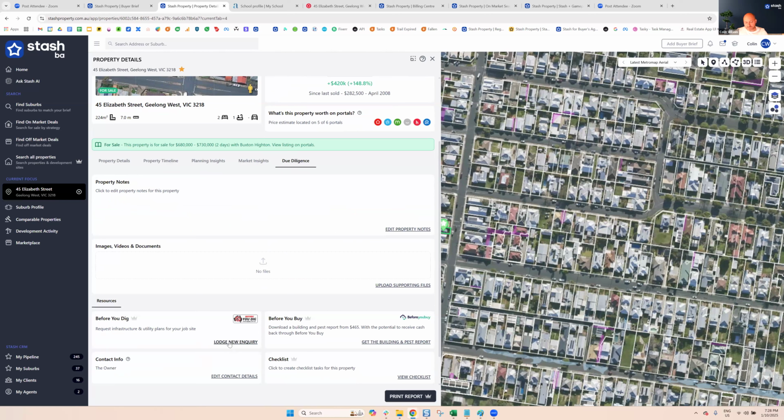We can get further due diligence around before you dig. So if there's infrastructure and things like that under the ground, we can bring that into here. So it's basically trying to, all the things you're possibly doing on 50 other websites, bring it onto one platform that you can then cohesively present back to your buyer.